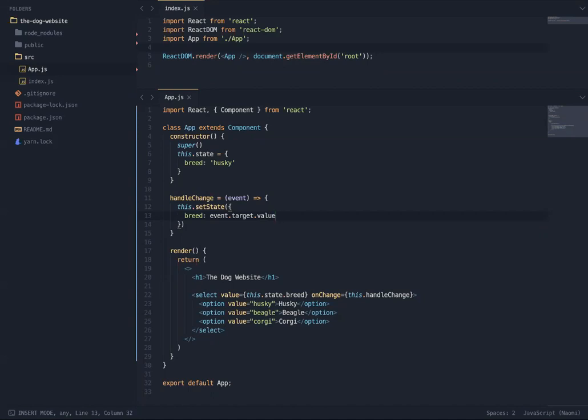All right, let's make our API call. Where is the best place to make our API call? Which lifecycle method should we tie into to actually make our API call? Component did mount, right? That's where we want to make our initial call.